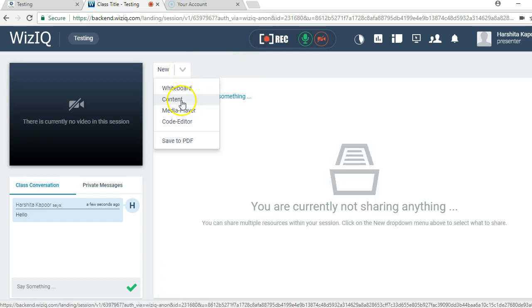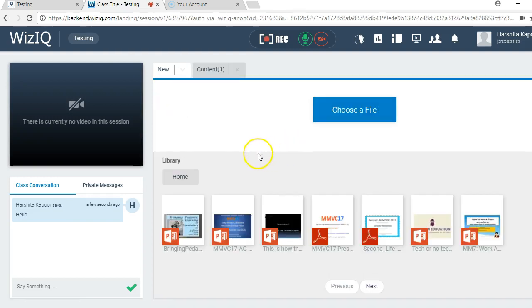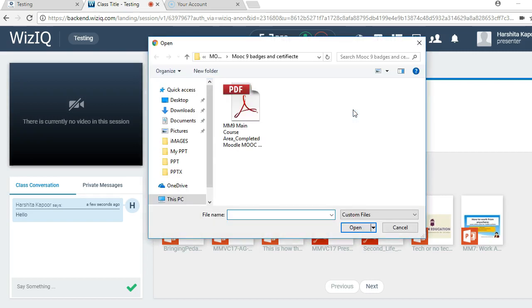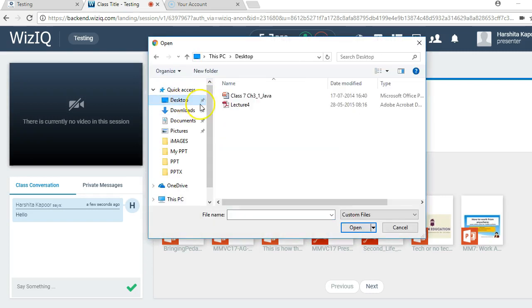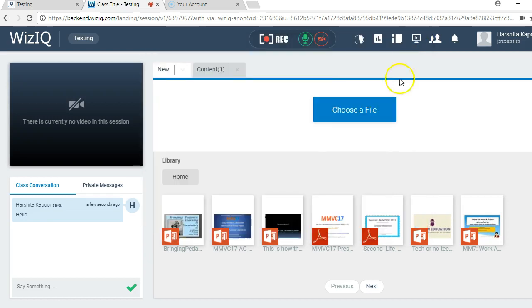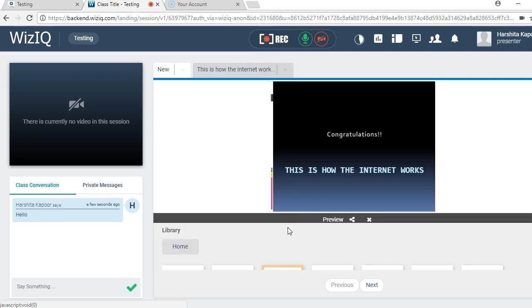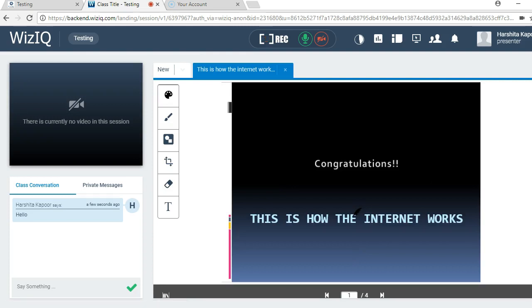Next is content. So when you click on content, you can see the library is here. Using this library, you can either choose some content from the library, or you can choose to upload your own files. So choose now, and then you can probably choose a file that you would want to upload. That could be a PPT or a PDF. Suppose I want to share this PPT from the library. Now this is just a preview, and you will have to click on the share option, and now it is being shared with your audience.